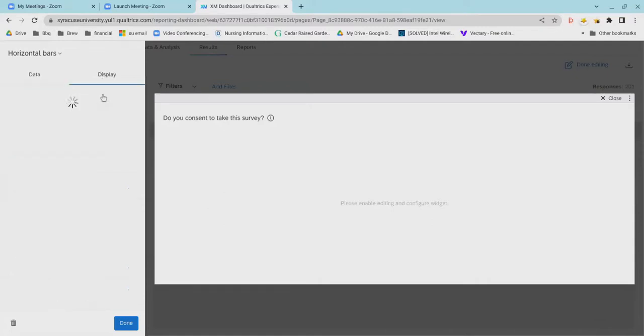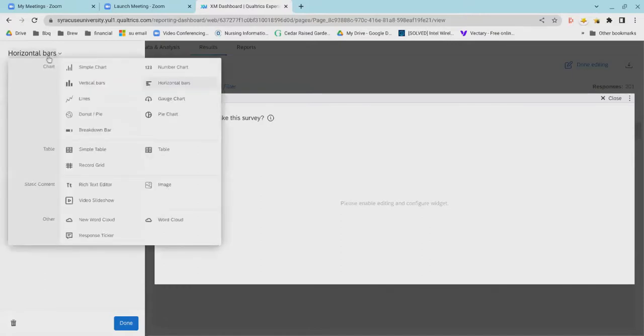As well as pretty much just how it looks, whether you want grid lines or not, and various chart styles, whether it's stacked or horizontal. And then if you click up here, you can change what kind of visualization it is. And of course, depending on what type of question you've asked, some of these would be more appropriate than others.